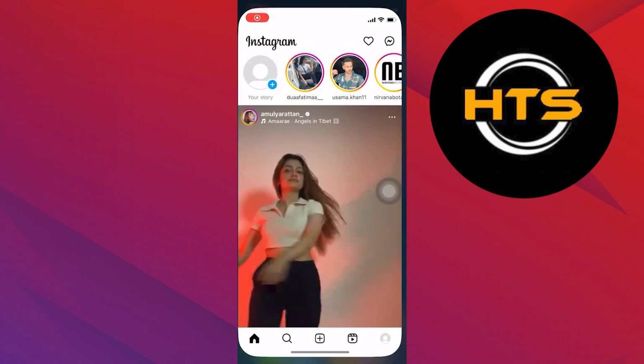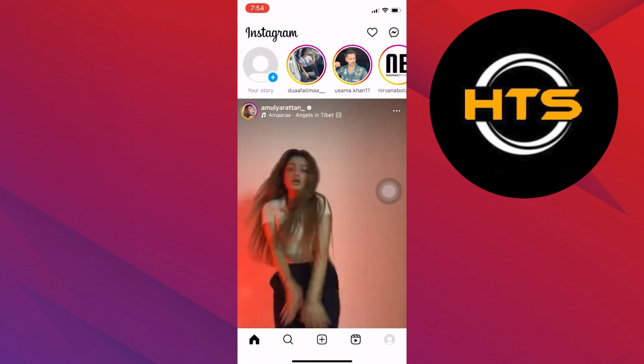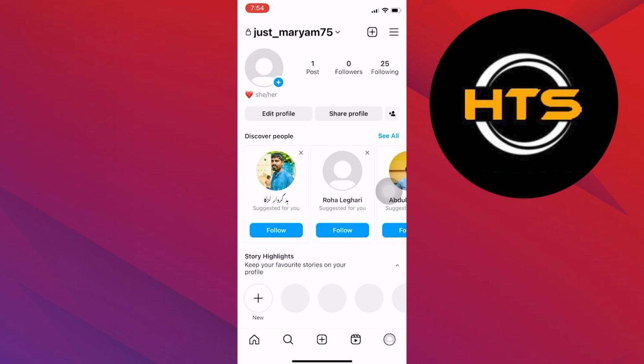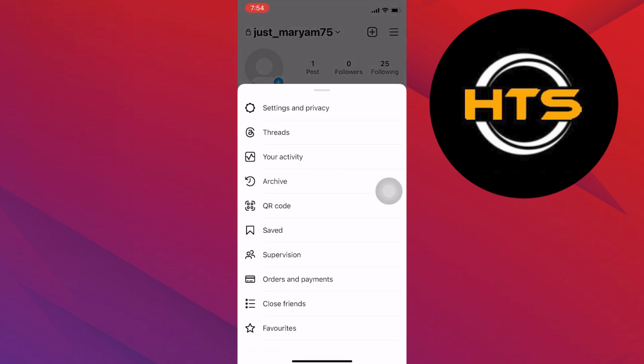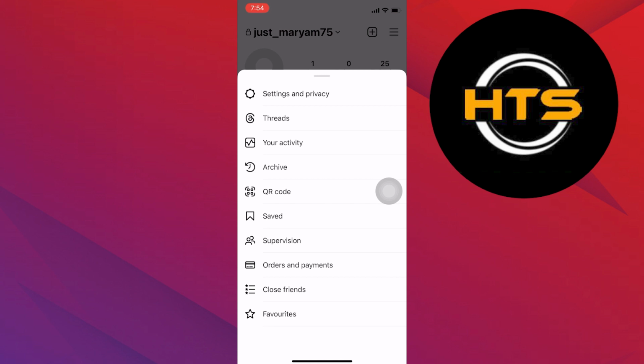First of all, open up the Instagram app. Once you get into the app, tap on your profile icon from the bottom right corner. After that, tap on Menu from the top right corner and choose the Settings and Privacy option from here.